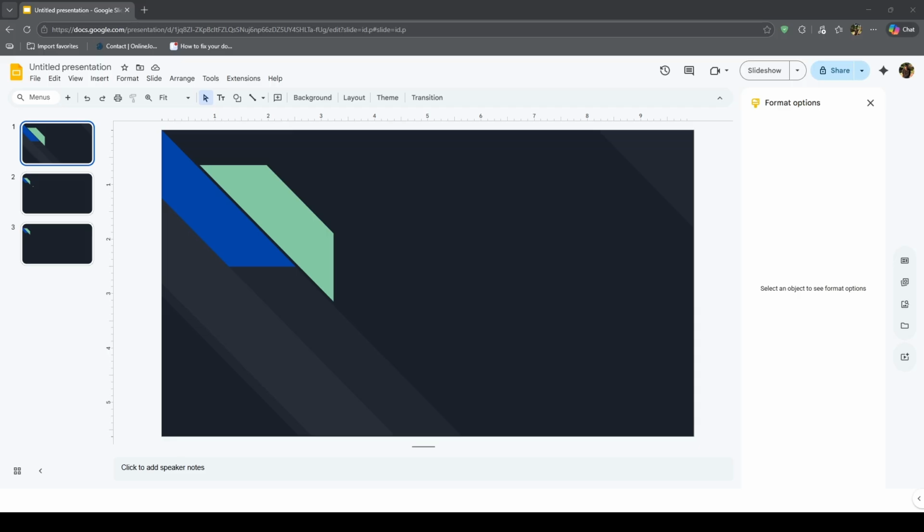So the simplest method is this. Open Slide, choose Edit Theme, select the main theme or layout, click the title or body placeholder, and then change the font from the toolbar. That's how to change the font in a Google Slides theme.